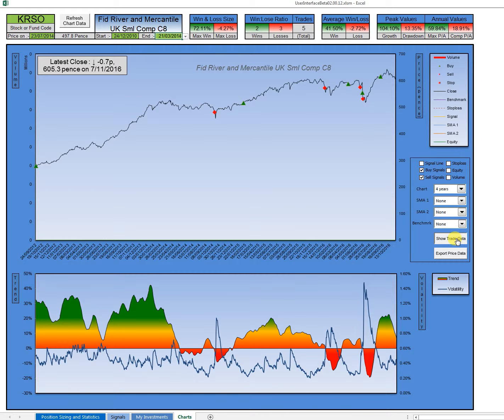What else have we got? Oh yes, show trade data. There you go, and it adds labels for the buy and sell prices.